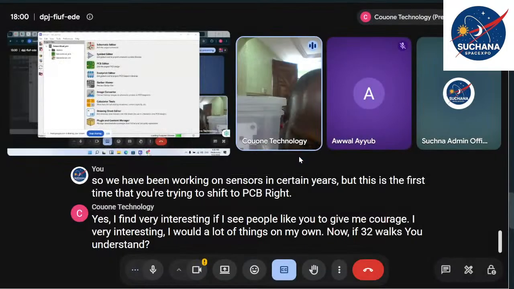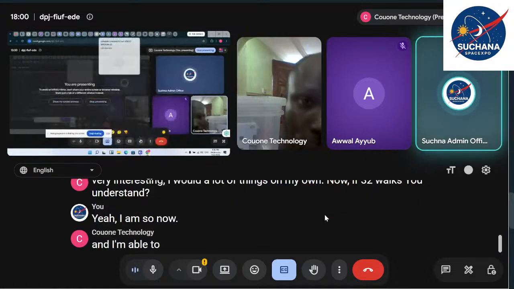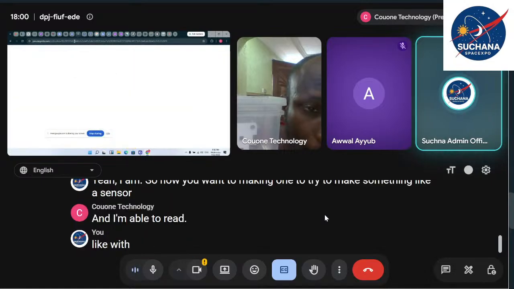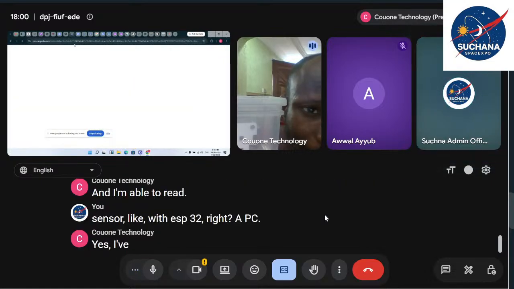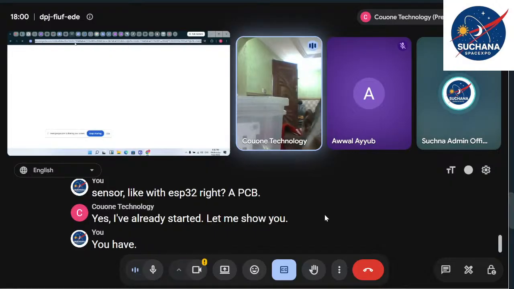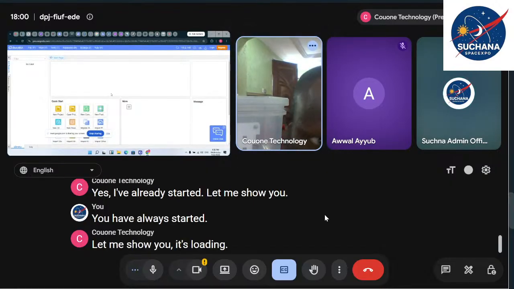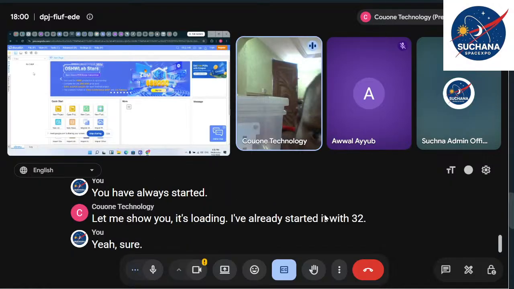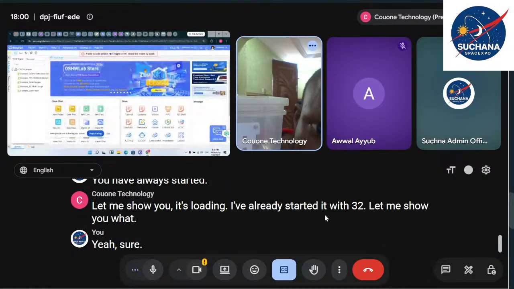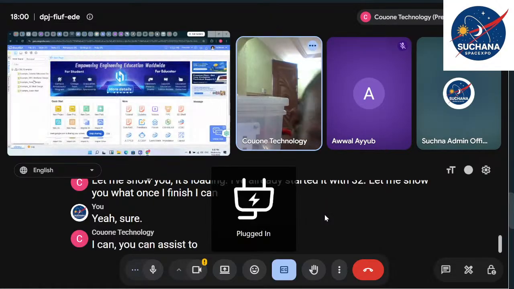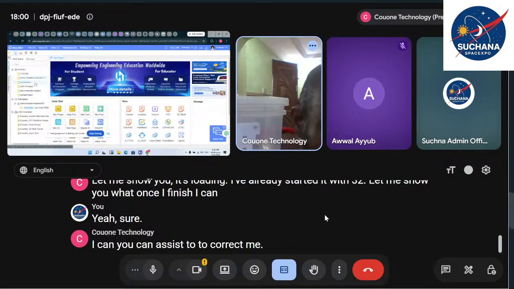I'm able to read. So now you want to try to make something like a sensor with ESP32, a PCB. Yes, I've already started. Let me show you. It's loading. I've already started the ESP32. Once I finish, you can assist to correct me. Yeah, sure.